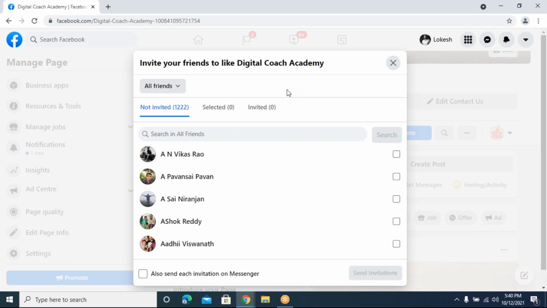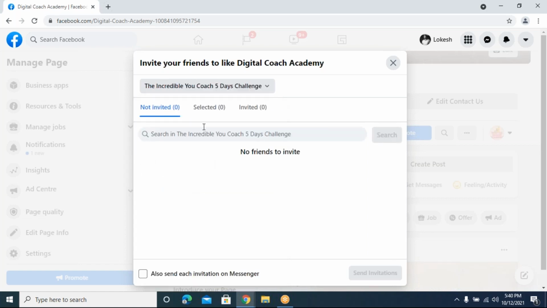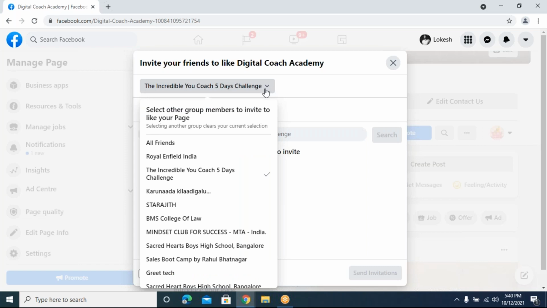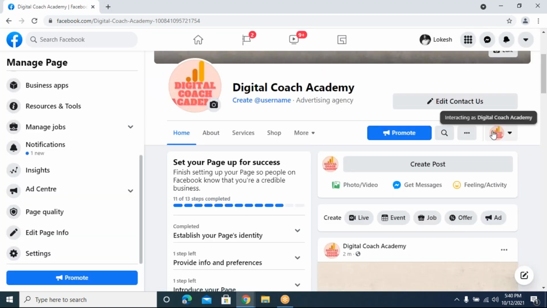Now you can send an invitation to all the people you want to invite, either your friends or people you are connected with in different groups. You can select them personally, so that you can meet up with the people and discuss what contents you want to share. These people will be the first to receive all your contents. This is the way you are going to invite people.